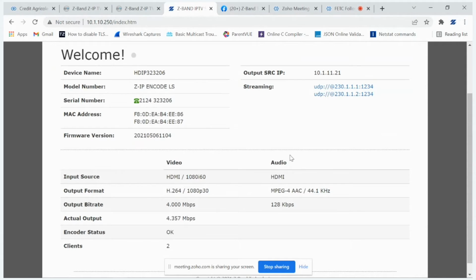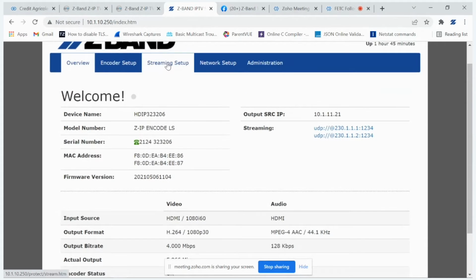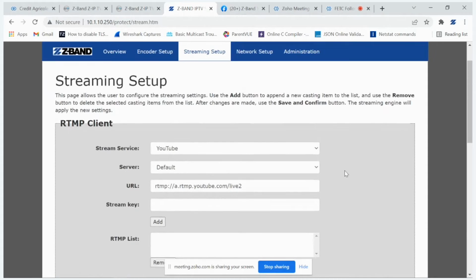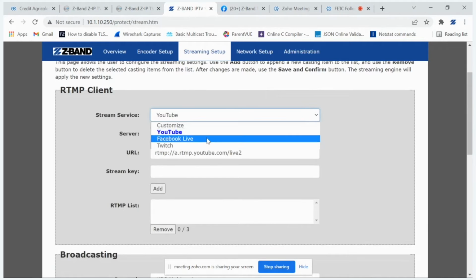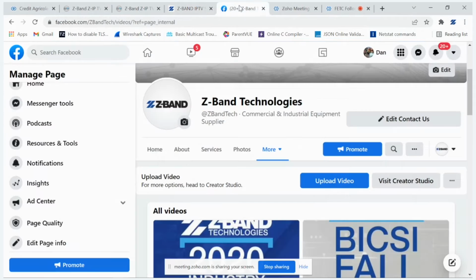It's a very simple process, pretty straightforward. So we're going to create the stream. To do that, you're going to go into streaming setup, and we are going to select Facebook Live as our stream service. You'll see the URL auto-populate here, and then we're looking for a stream key in order to actually broadcast out to Facebook. Stream key is pretty easy to get.